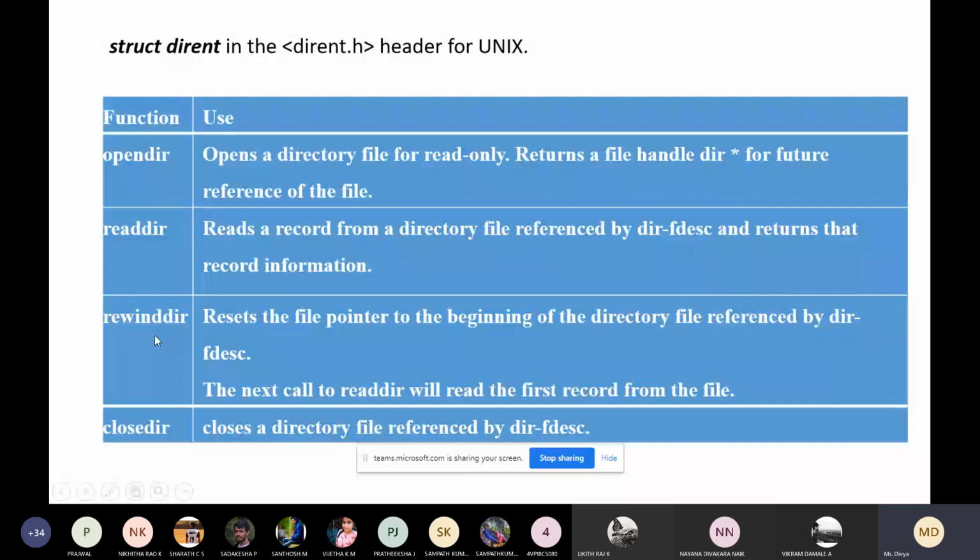The next one is rewinddir. It resets the file pointer to the beginning of the directory file. It's a pointer, and your pointer may be at the 10th file or the 100th file. Whenever you execute this function, it will make the pointer point to the beginning of the directory. And closedir is for closing the directory file referenced by the directory descriptor pointer.